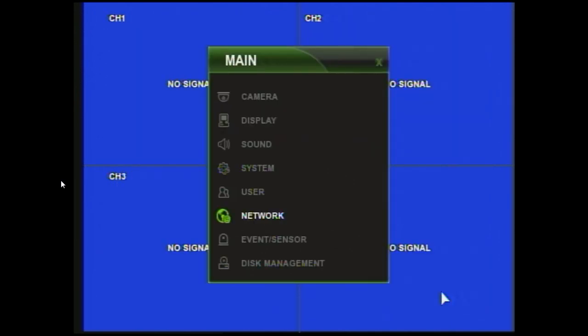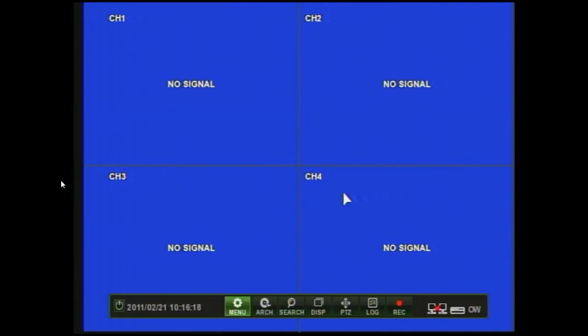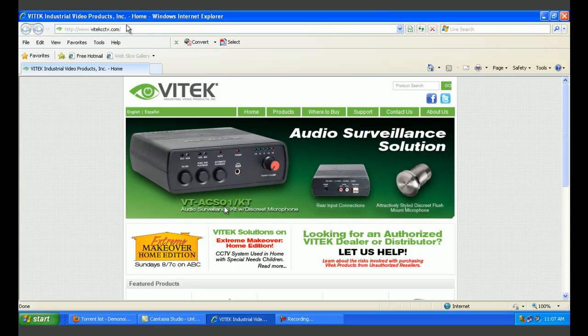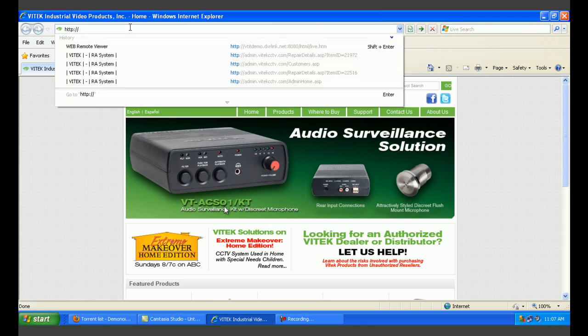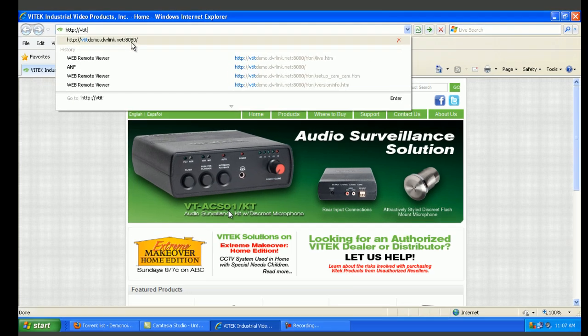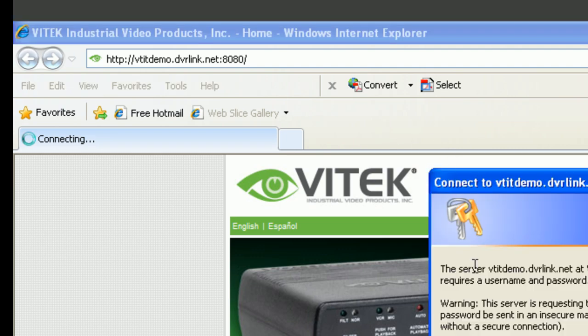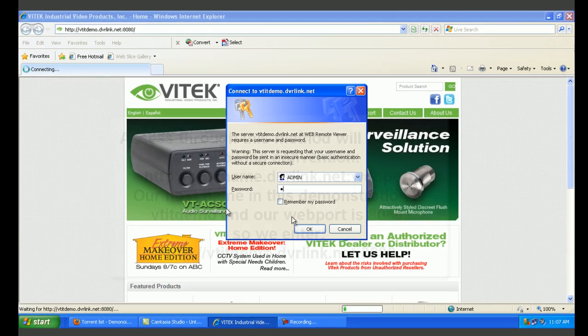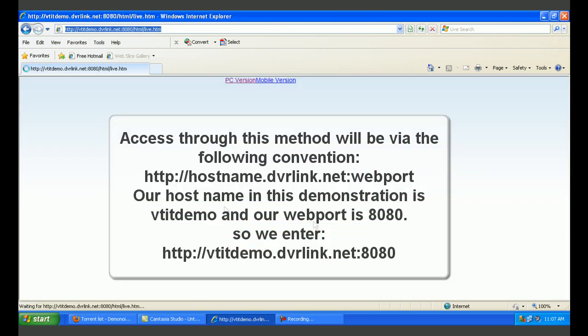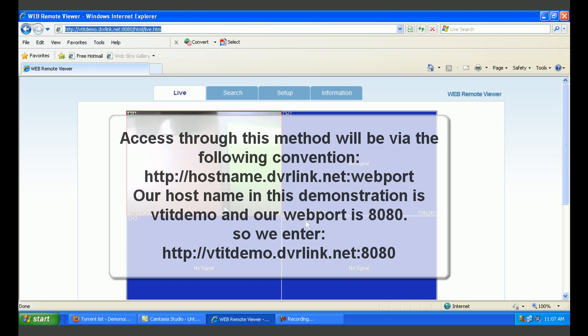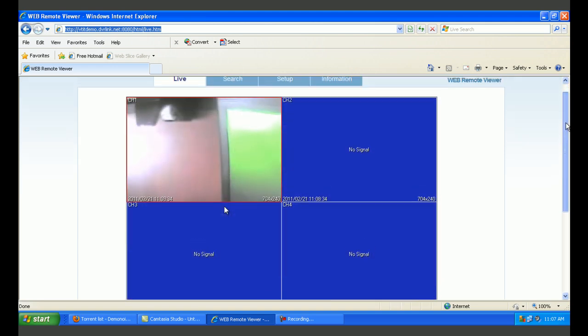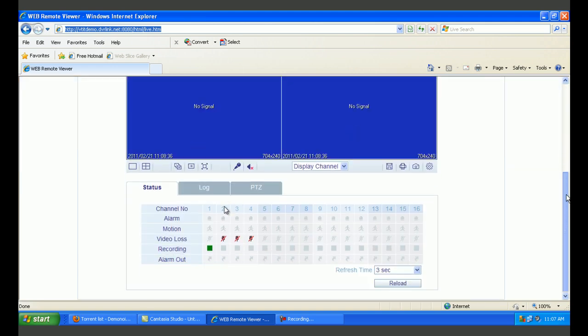Now from here, we're going to go ahead and test the access for DVRlink.net through Internet Explorer 8 by going to http://vitedemo.dvrlink.net:8080, which is our web port. And then go ahead and put in our credentials. And then as you can see, it pops up with our single channel that we have a camera hooked to.